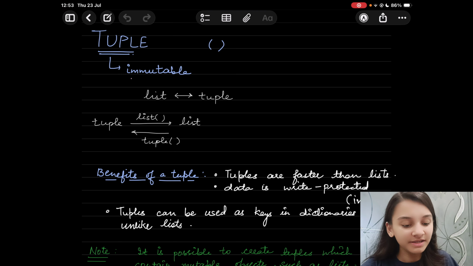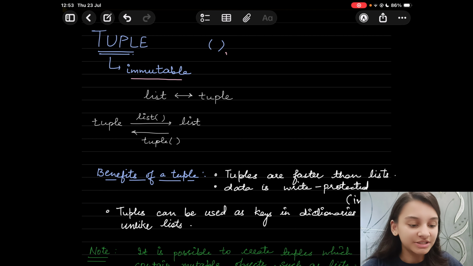A tuple is an immutable data type. That means you cannot change a tuple once it has been created. You cannot make any changes. It is enclosed in parentheses. Always remember that you can perform operations on a tuple by converting it to a list and then the list back to a tuple.